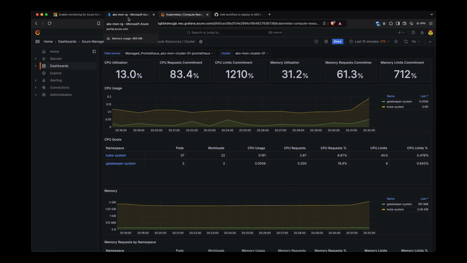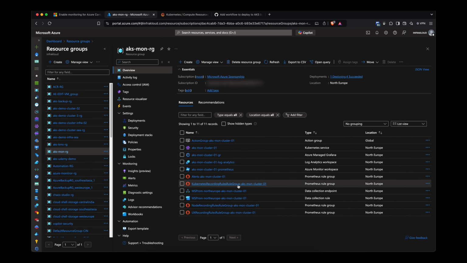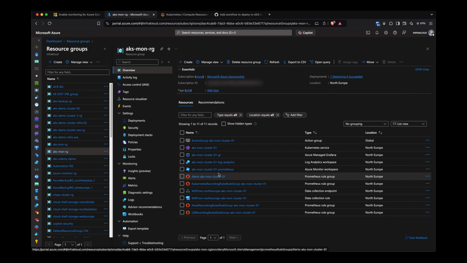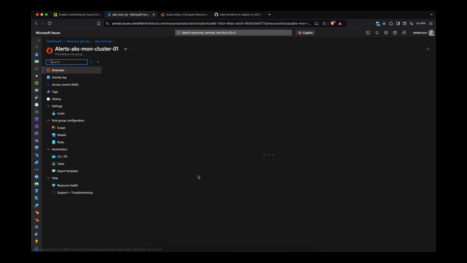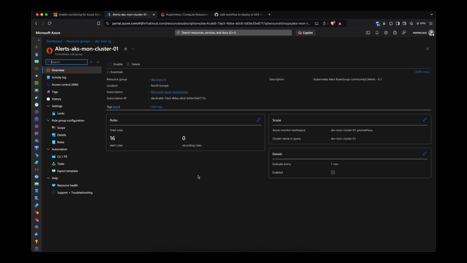notifications in the AKS. So if you go to the cluster, you can see there's a separate Prometheus rule group for alerts. If you click that rule group, you can see in the overview we don't have any recording rules, because this Prometheus alert rule is specific for alerting purposes. So we only have alerting rules, right?